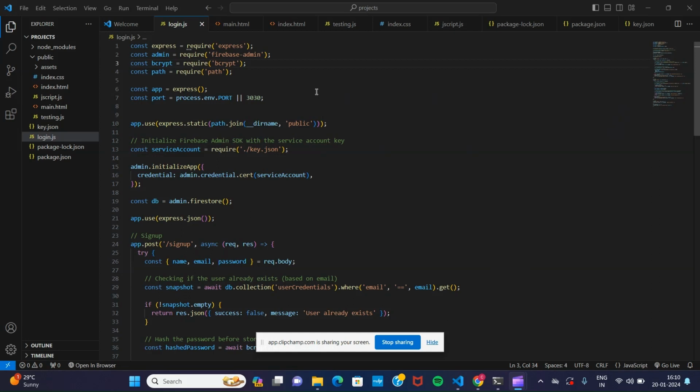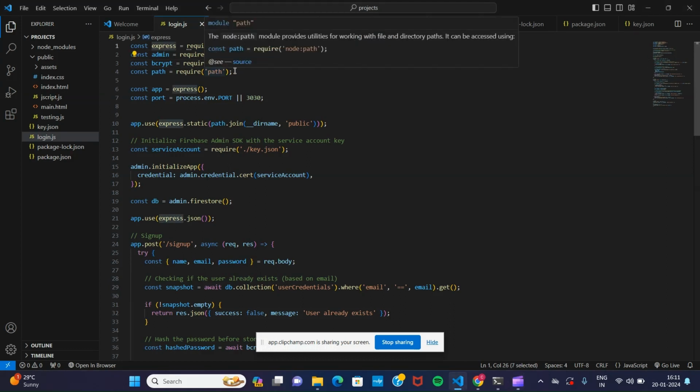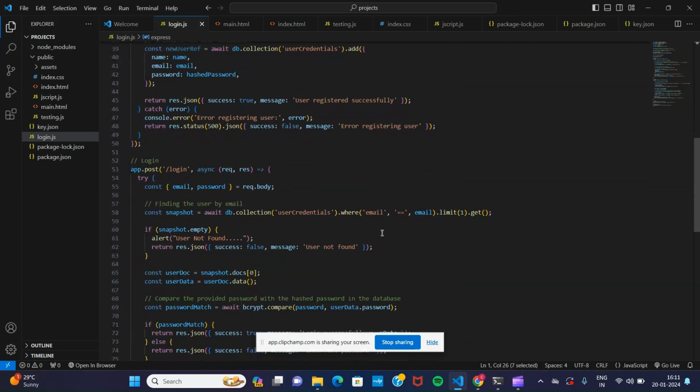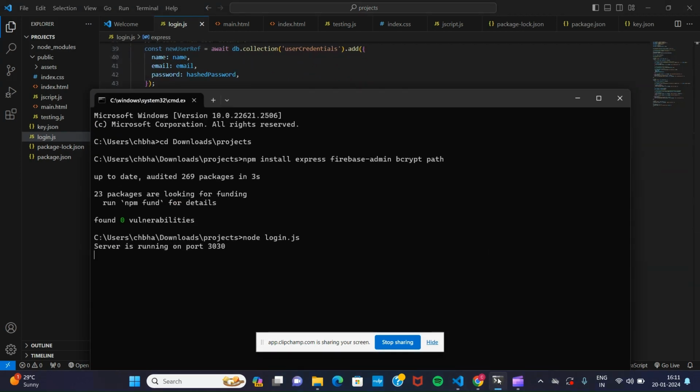Today I'm going to explain our group project, a text language translator. We used Express, Firebase admin, bcrypt and Path for this. Now let me show you a demo about this.